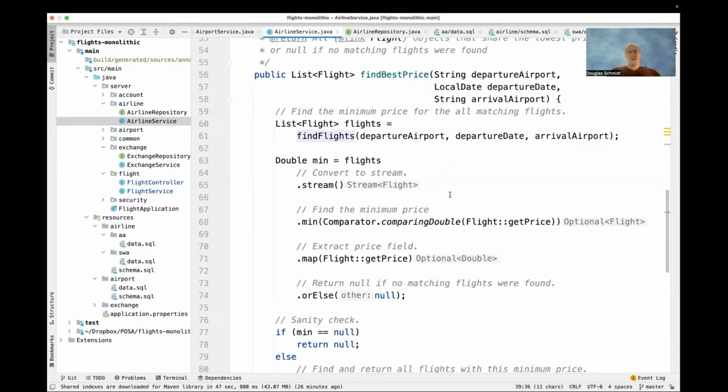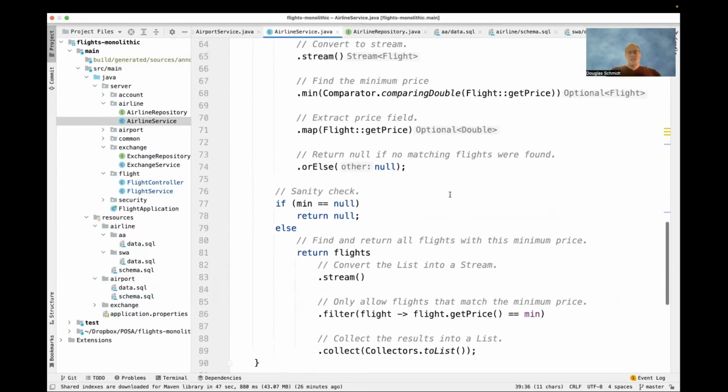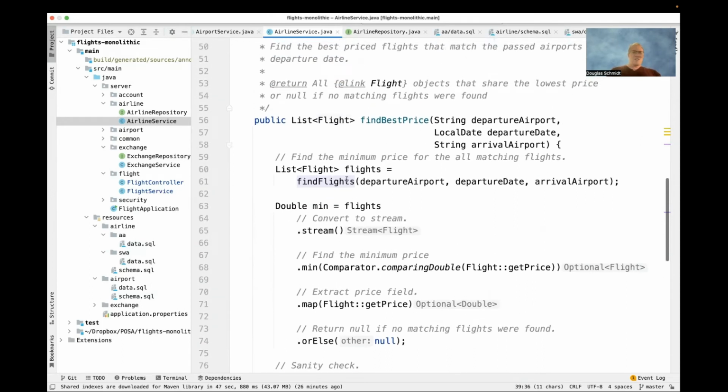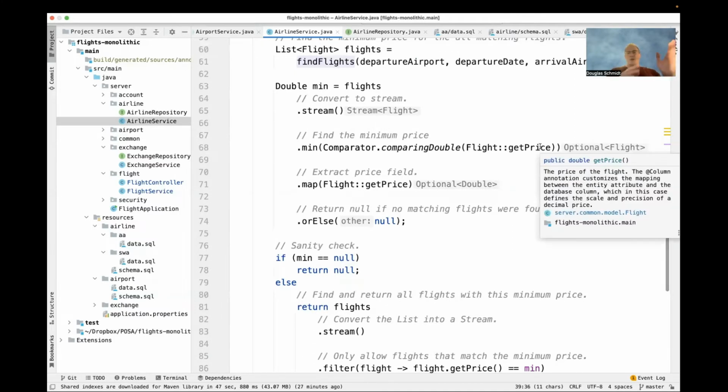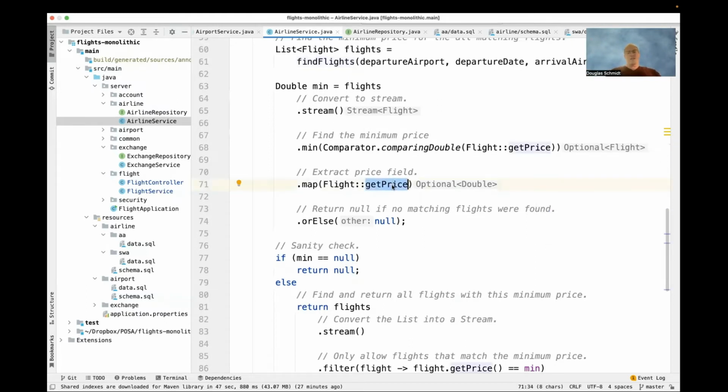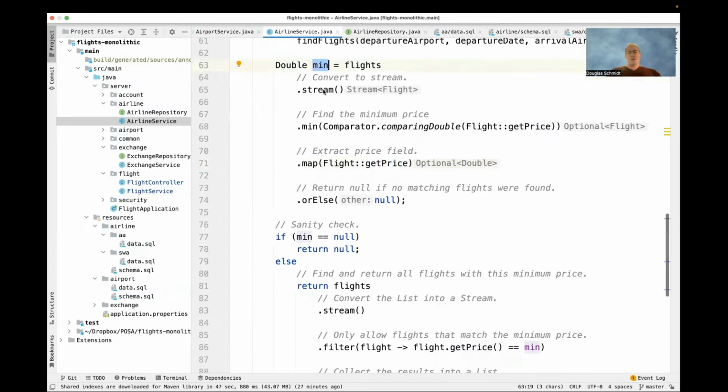If somebody wants to find the best price, then we have some real fun here. There's a whole bunch of different ways to compute the best price. What I do in this implementation, and there's other ones we could look at that do it different ways, we get a list back of all the flights, and then we go ahead and convert that flight list into a stream. And then we go ahead and find the minimum price. So we look through the stream and we'll find the minimum price wherever it is. And then we extract the price field from there. And so we'll end up with an optional double because if it's an empty list, there won't be anything that matches. And so this ends up finding the minimum price.